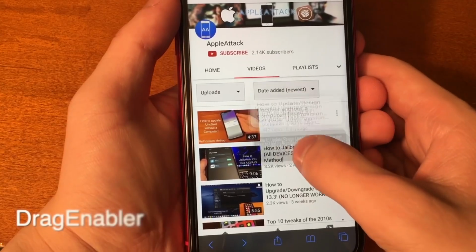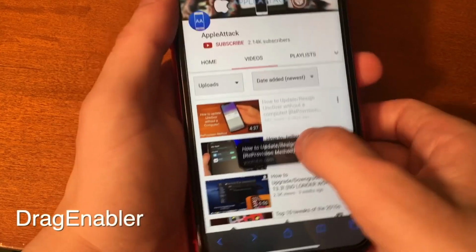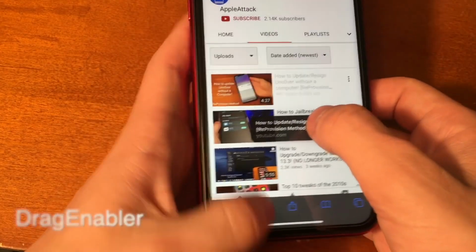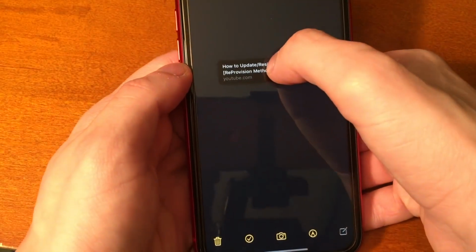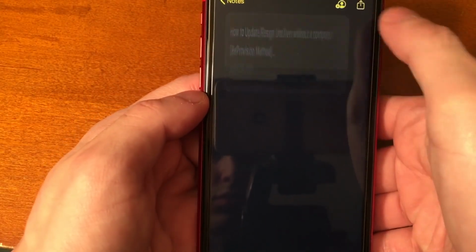On iPadOS, there's an exclusive feature that basically lets you drag and drop things. This tweak brings that exclusive feature over to iPhone. I can press and hold on something that I want to drag and drop, swipe up to get out of the app, and then go ahead and go in Notes and just drop it there, and there you go.